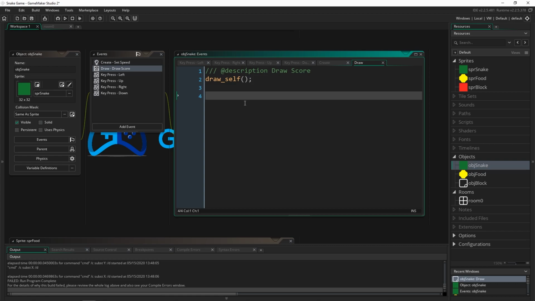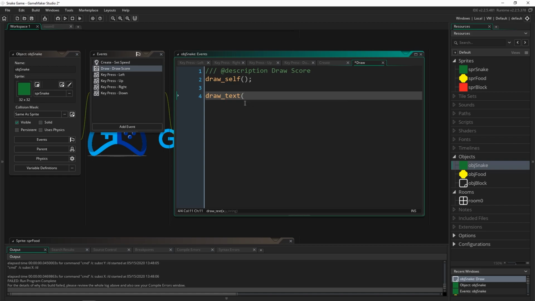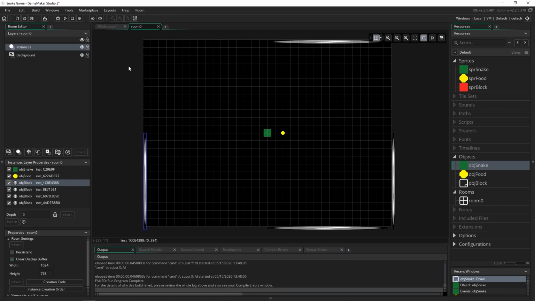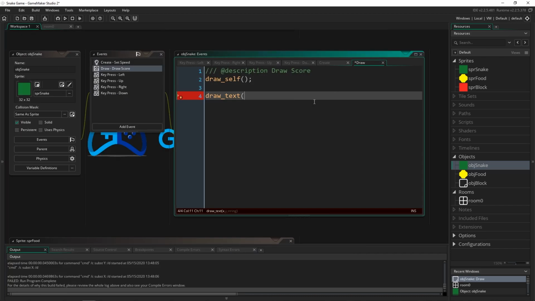Now, there is a whole host of drawing functions. We are going to stick to the simplest one, which is going to be draw_text. Now, we pass in where we want to draw it and the string we want to draw. So I'm going to just draw it in the top left corner over here. I'm just going to say right around here. And so I'm going to put in 32, 32. That's going to be our X and our Y. And the string that we want to draw, well, we want to draw the score, all right?